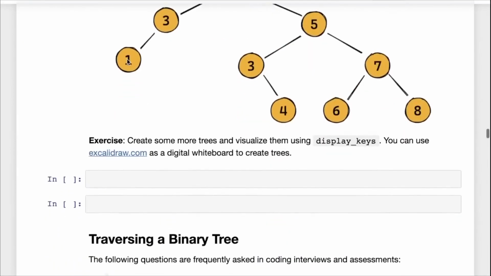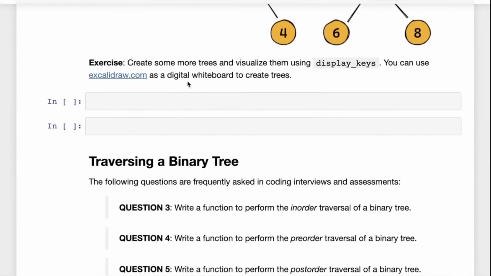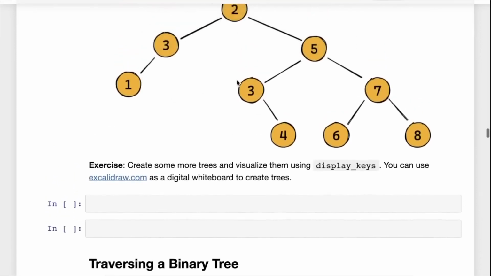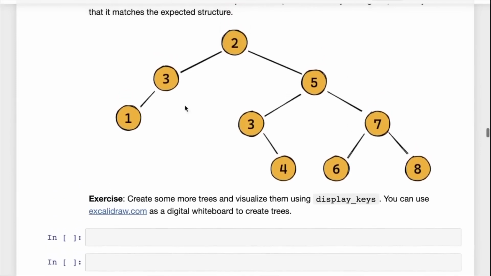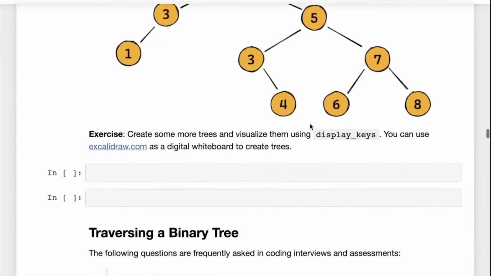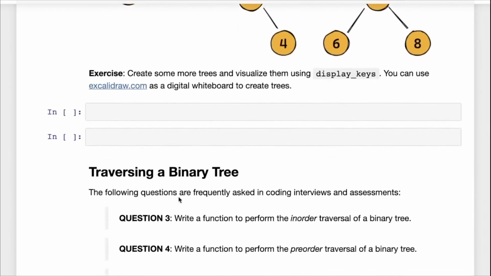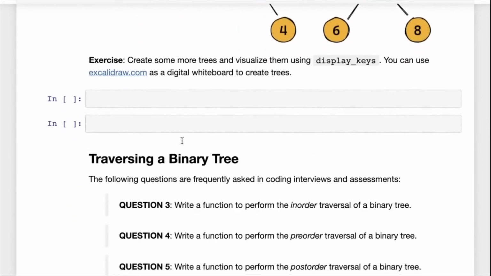That's great. Now here's an exercise for you. Try to create some more trees and visualize them using display keys. And you can use this tool excalidraw.com, and that's how these diagrams were created as a digital whiteboard. So you can create some trees. You can create trees like this, and then try to come up with tuples for those trees. Try to create those trees using the parse tuple function, and finally try to display them. Okay. So experiment with it and explore what are all the different tree structures that you can create.